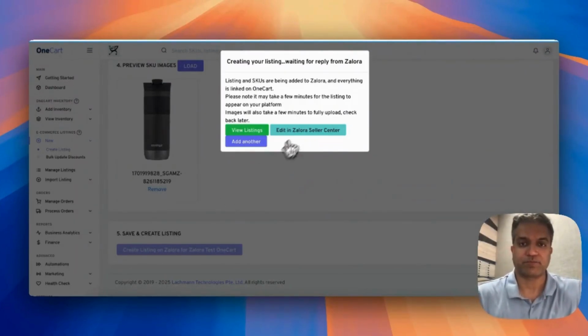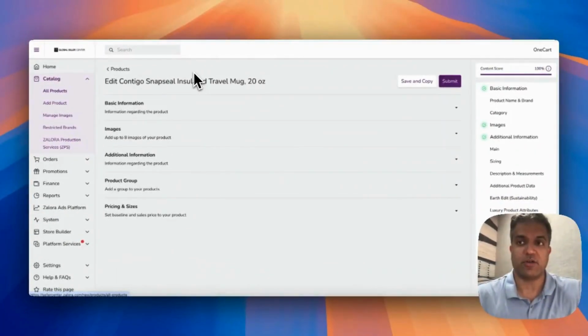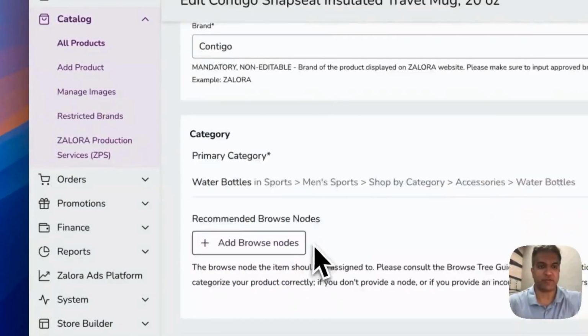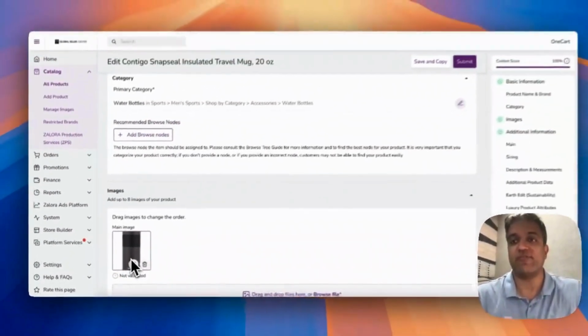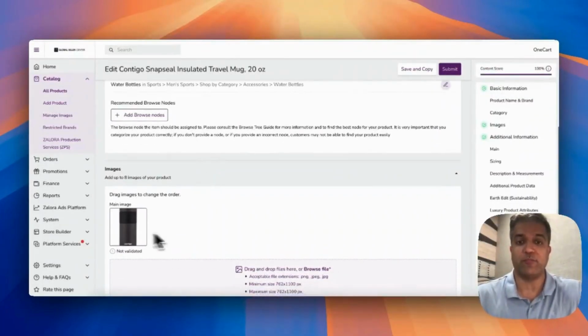It's published. So if I want to click Edit in Zalora Seller Center, once it's successful, you do get this pop-up, and then you can click it, and then you can see how it's published here online. So you can see that example that the title has come in, the brand, the category, everything that's there. In this case, I only had one sample image, but obviously if you have multiple coming from Lazada or from your OneCart account, all of them will be here.